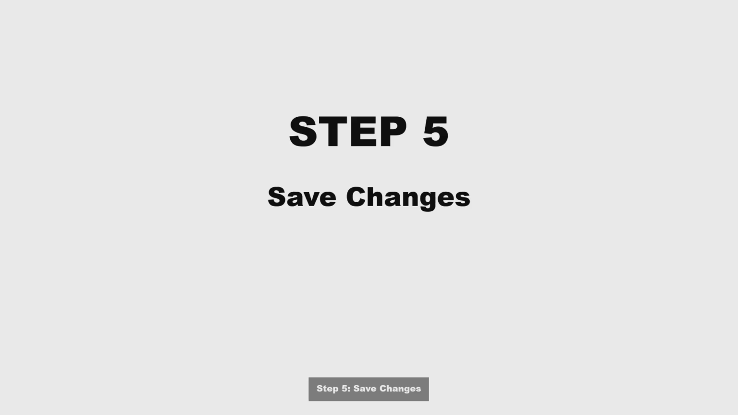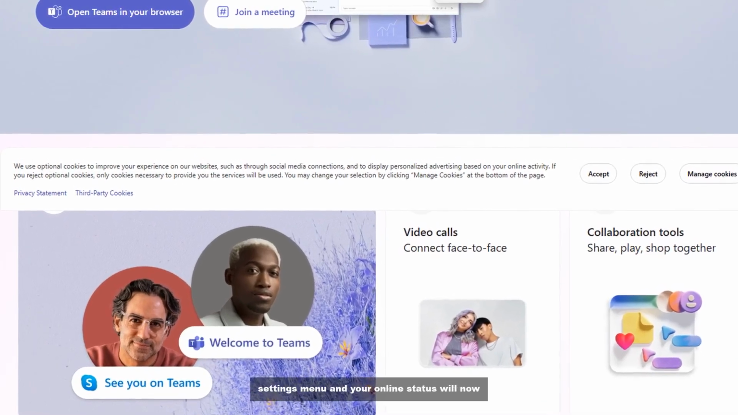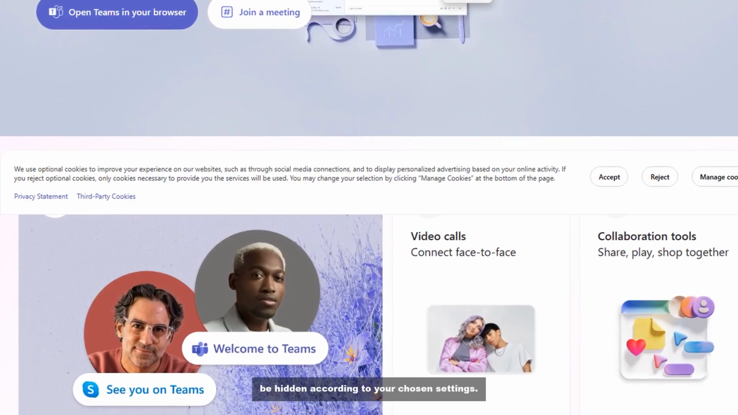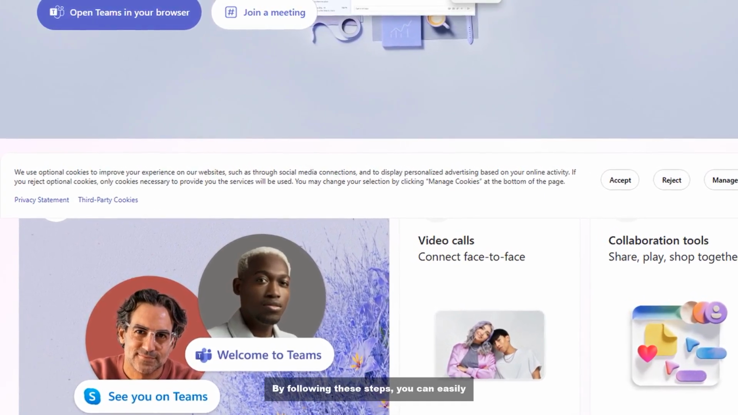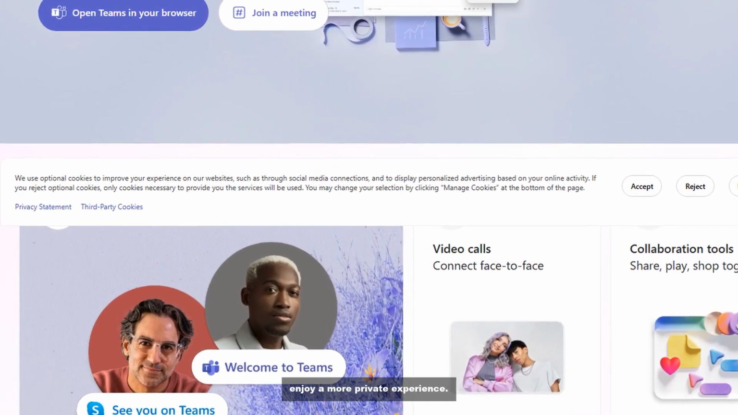Step 5. Save changes. After making your selection, ensure that you save any changes if prompted. Exit the Settings menu and your online status will now be hidden according to your chosen settings. By following these steps, you can easily control your online presence on Skype and enjoy a more private experience.